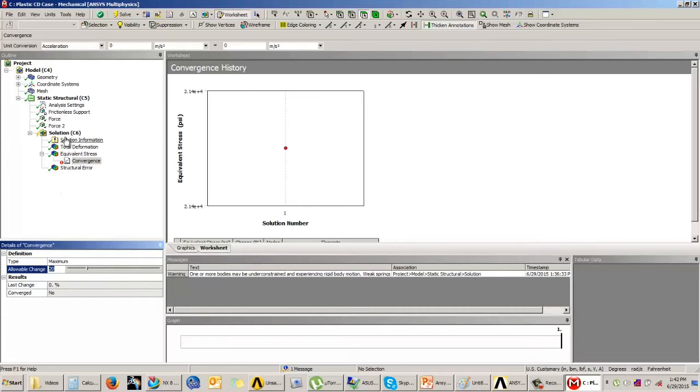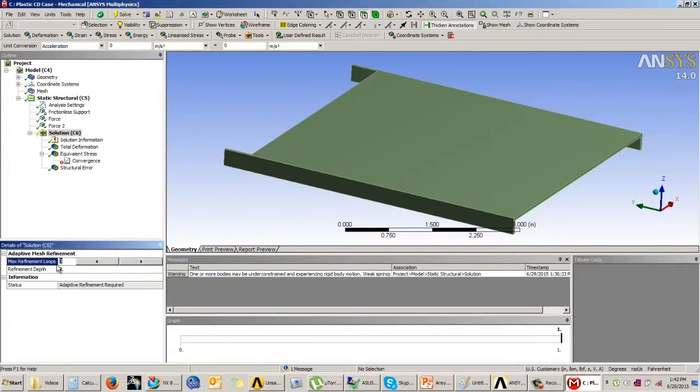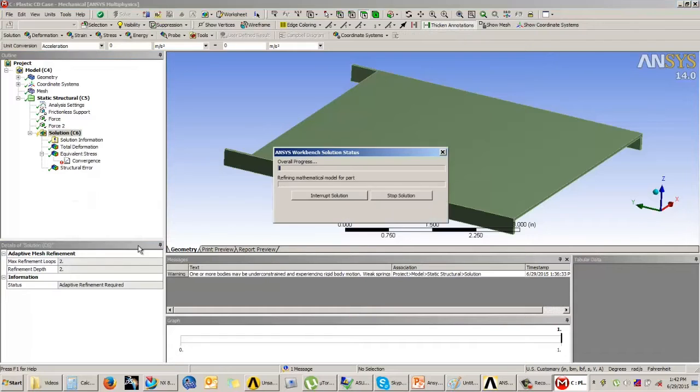I will keep it at the default value, and in solution mode, you have to click the number of iterations you want. The maximum refinement loops is nothing but the iterations. Let us say we go for 2 iterations. Okay, and now we will solve.